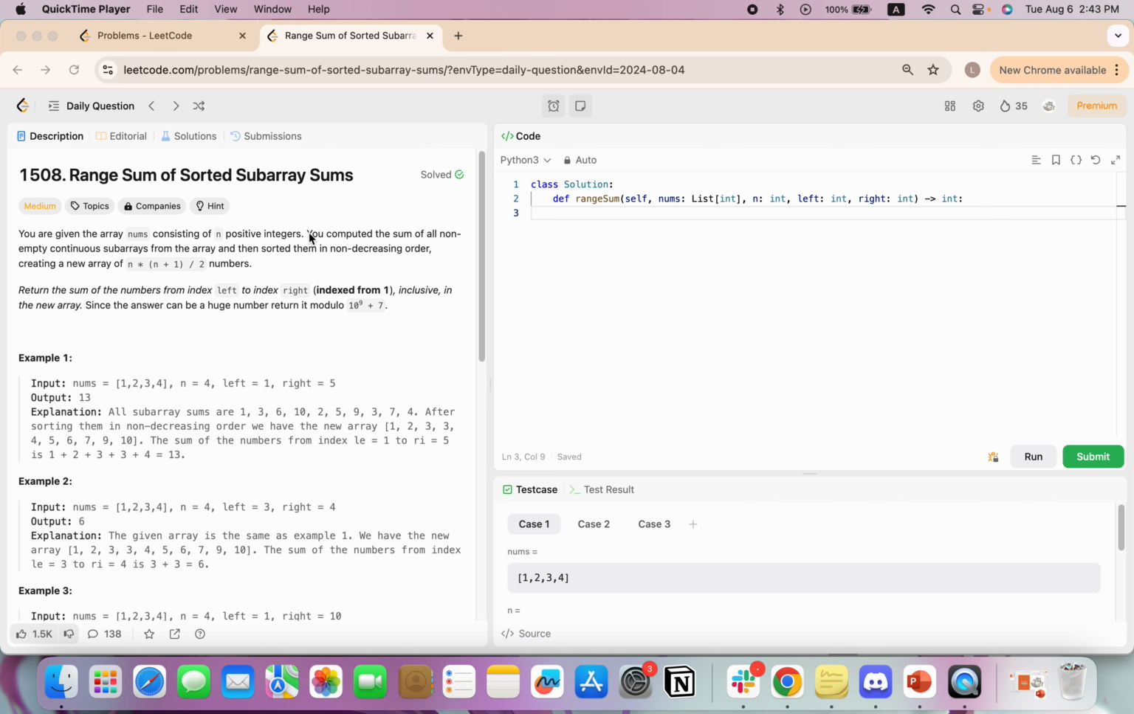So the problem is the range sum of sorted subarray sums. You're given an array consisting of positive integers. You want to compute the sum of all non-empty contiguous subarrays, sort them in non-decreasing order, and then create a new array of n times n plus 1 divided by 2 numbers.